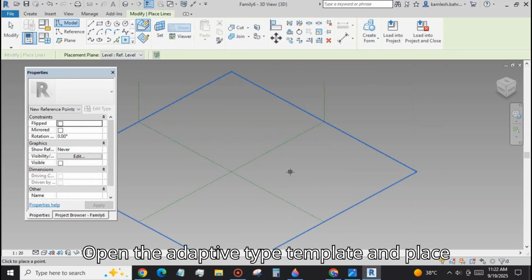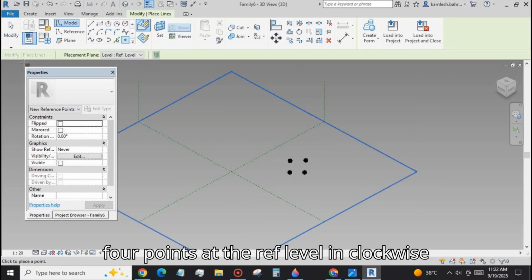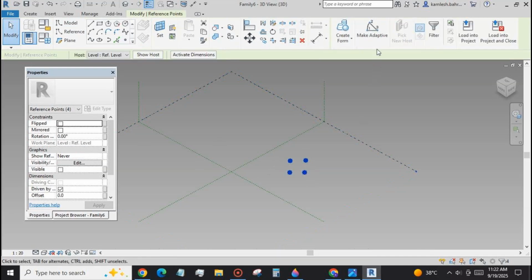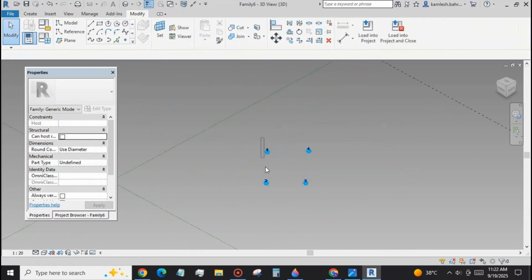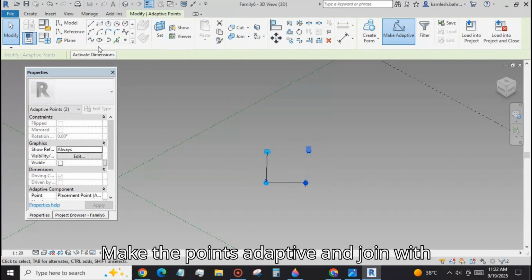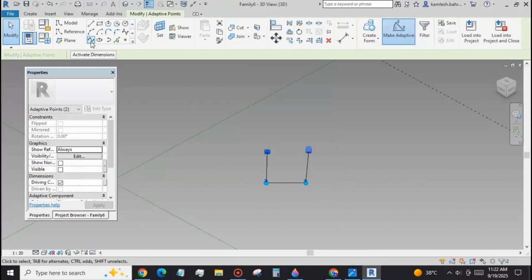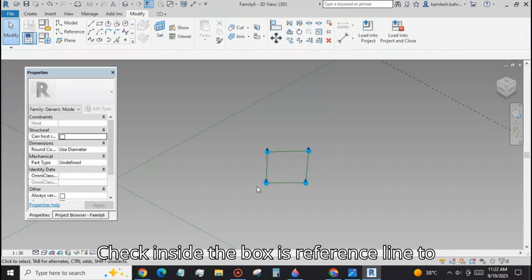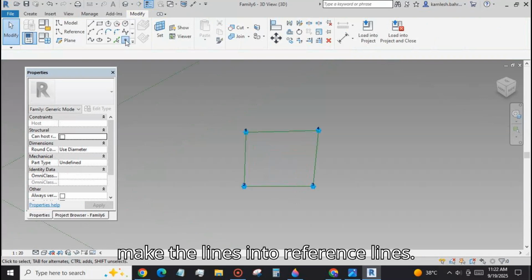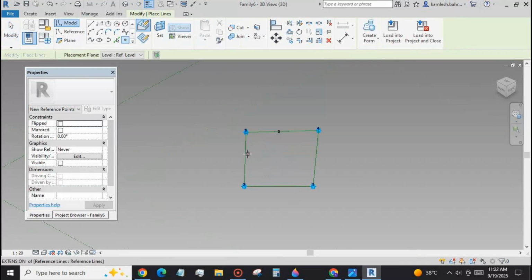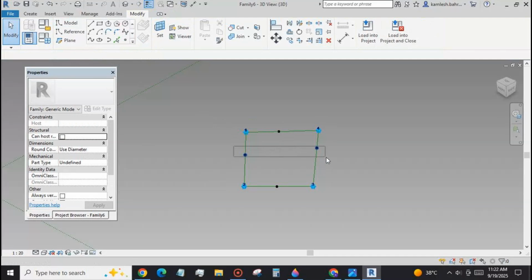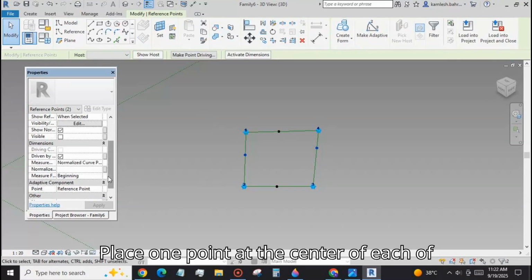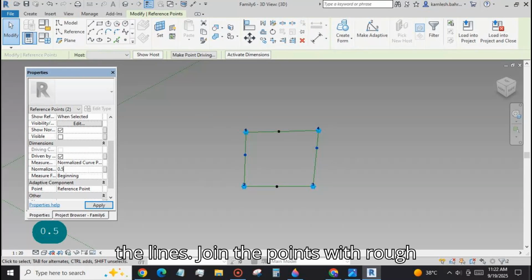Open the adaptive type template and place 4 points at the ref level in clockwise or anti-clockwise manner. Make the points adaptive and join with splines to make a rectangle. Check inside the box is reference line to make the lines into reference lines. Place 1 point at the center of each of the lines. Join the points with ref lines.